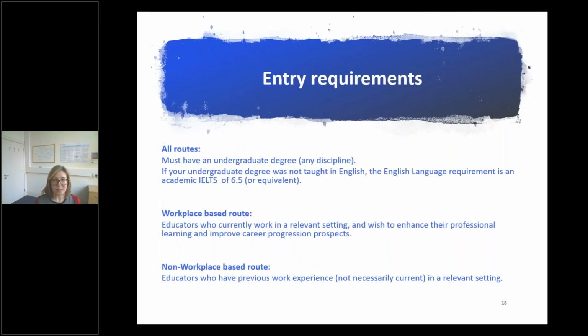Okay, so the entry requirements for any of the certificate levels within the MEd suite. For all routes, you must have an undergraduate degree. It doesn't matter what discipline it is, but it must be at degree level. If your undergraduate degree wasn't taught in English, the English language requirement is an academic IELTS of 6.5 or equivalent. As I mentioned, we have 2 routes through, one where you may already be in a workplace, which is excellent, and that enables you to reflect and draw upon your experiences. But we do also have the non-workplace-based route. You don't need to be currently working, but you do need to have enough work experience to be able to draw and reflect in relation to the studies that you're undertaking.